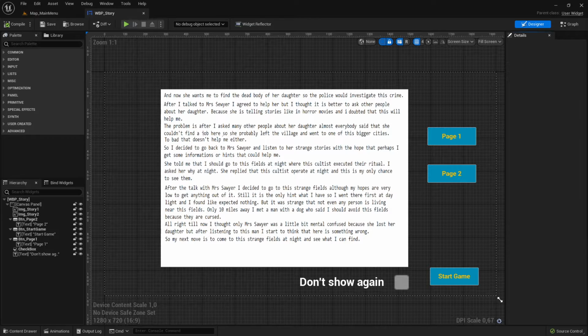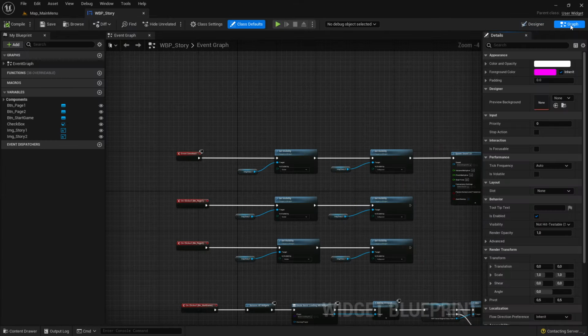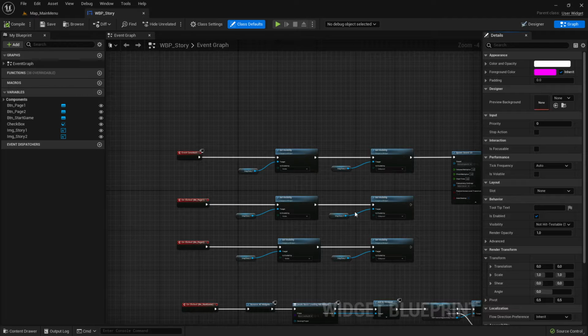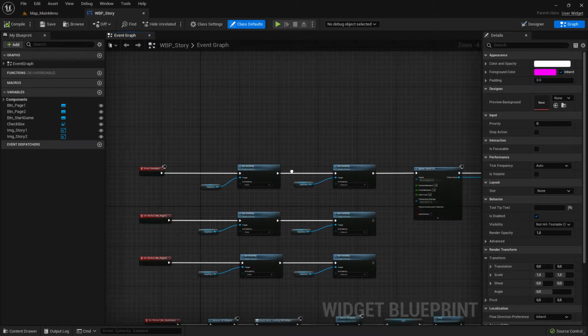This is video 52 and in this video we want to do the coding for our widgets which we created in our last video. The widget which we created in our last video was this story widget here. And we finished all this, the buttons, the pictures and so on. Now we are going to the coding side, which is here. We click on graph. I already coded this, but I will of course explain step by step again what I did. And yeah, let's get started.